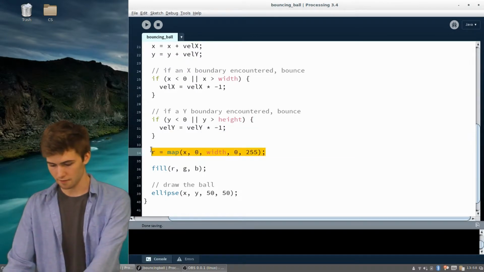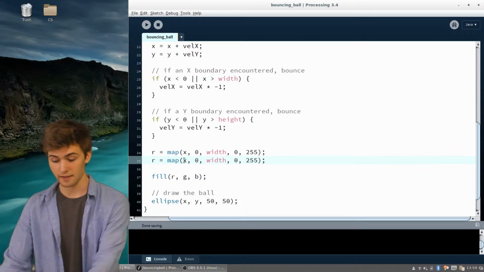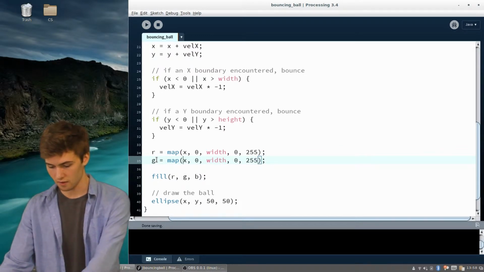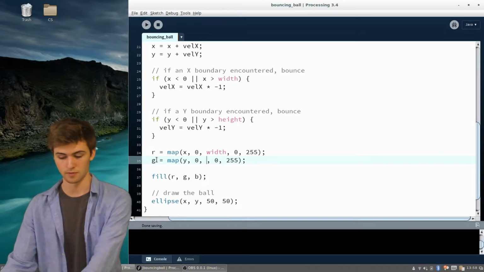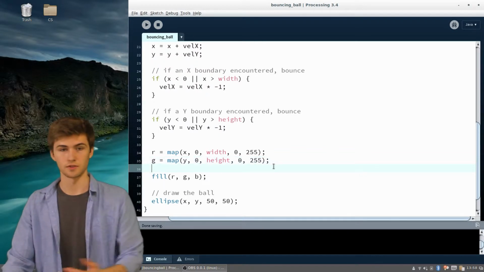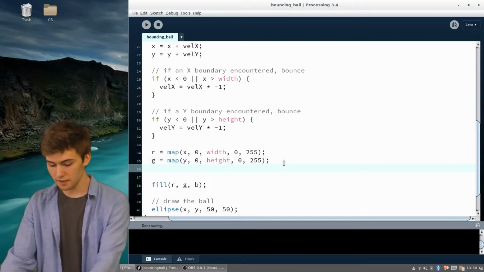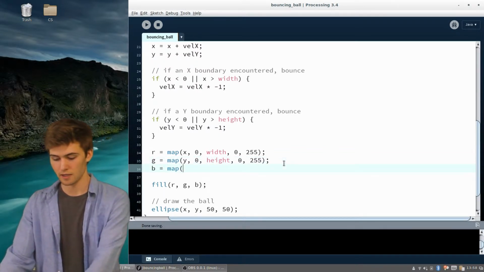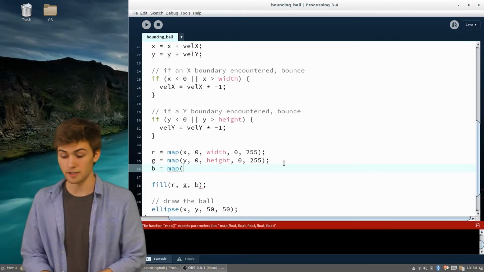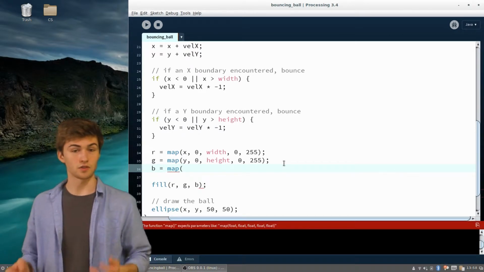So we can just copy that for green, and instead of X, we can just scale the Y value, and that'll be from 0 to height, right? Onto 0 to 255. And then thirdly, for blue, well, we don't have any more X and Y variables since we're only in 2 dimensions here. But what we could do is just combine them in some way.